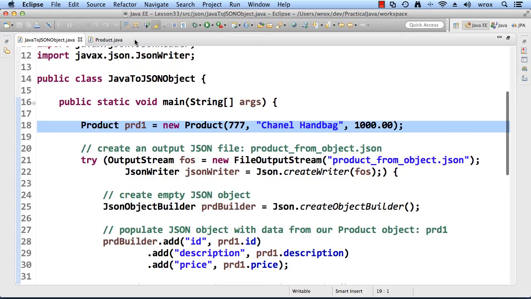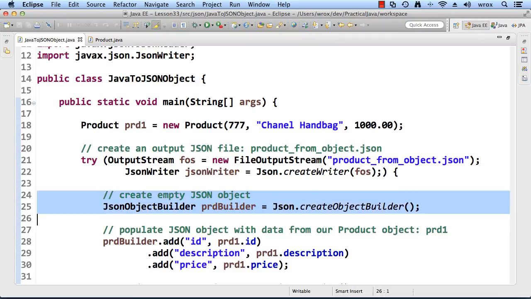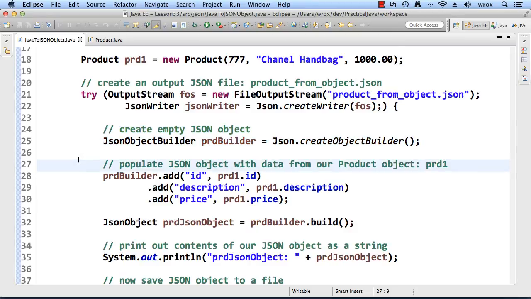So I'll move back over to my application here, expand the window a bit. The first thing we're going to do is create an output JSON file. So we're going to create an object and then we're going to write that object as JSON to an output file. So I just set up an output stream to that file and make use of a JSON writer. Then I'll move forward and actually create an empty JSON object in memory.